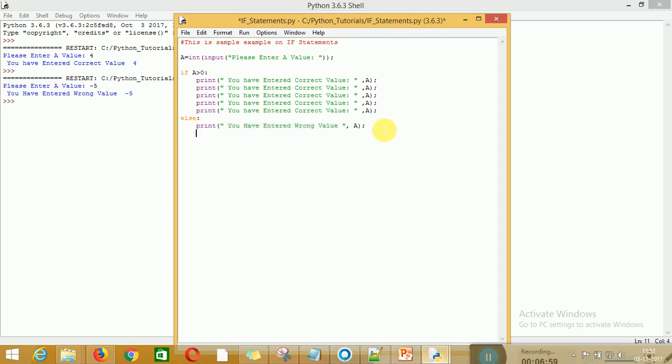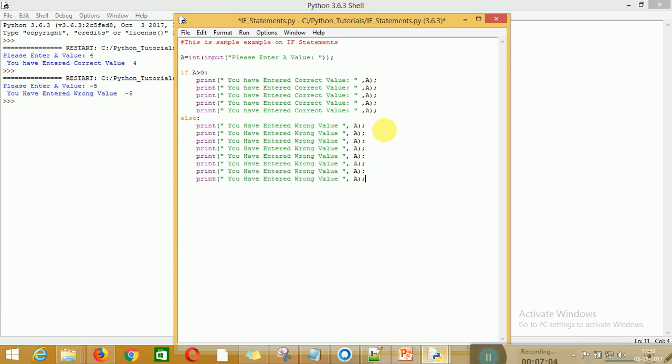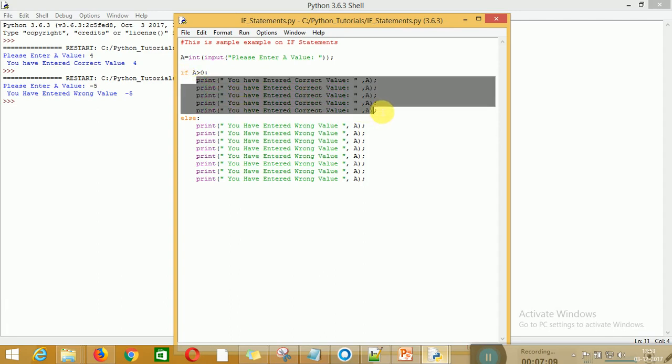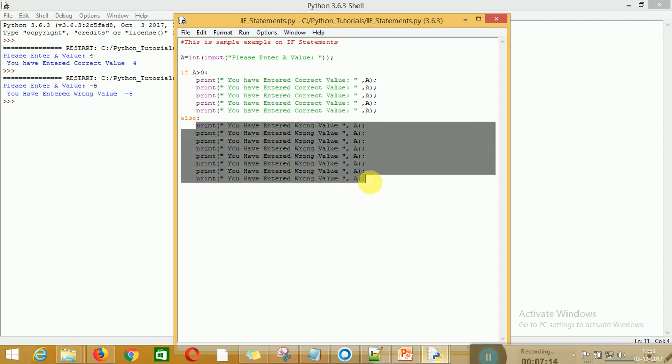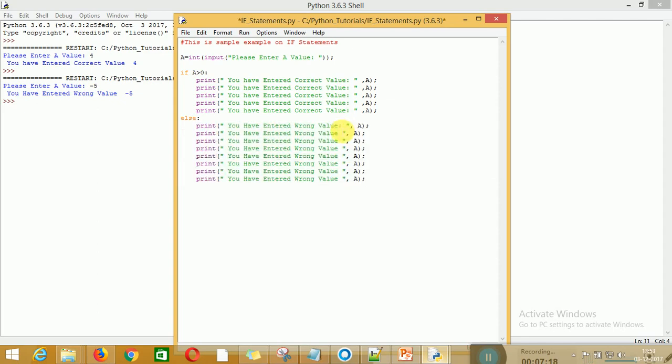We can add any statements like this. If that condition is true, it will come to this block and execute this. If the condition is false, it will come to this block and execute this. Like this we can go for using if conditional or control statements. Based on your condition it will validate and give the result.